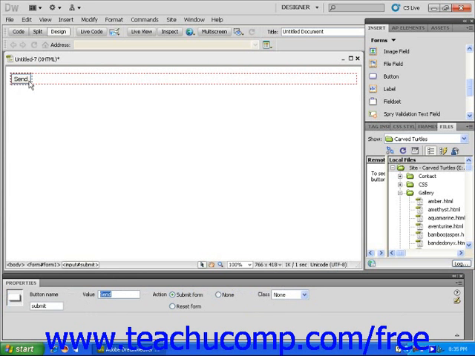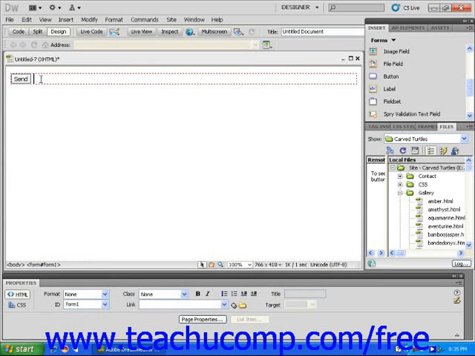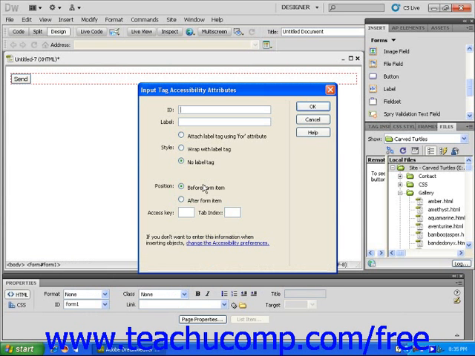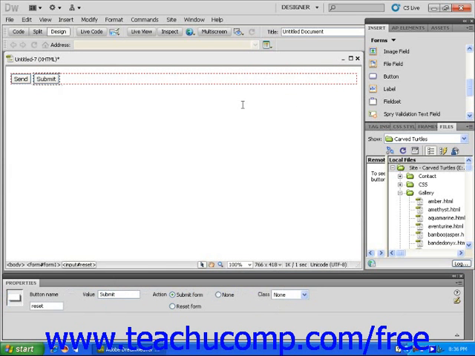To add a reset or clear button, first click to place your mouse cursor in the form container where you want to put the button. Let's put a reset button next to the Send button. Click on the button icon from the insert panel. The input tag accessibility attributes dialog box opens. I'm going to type reset into the ID text field and click OK. The new button appears in the form container.